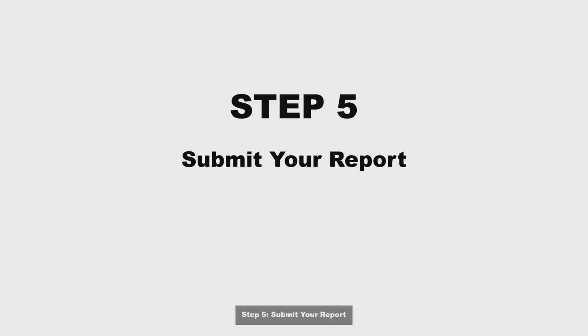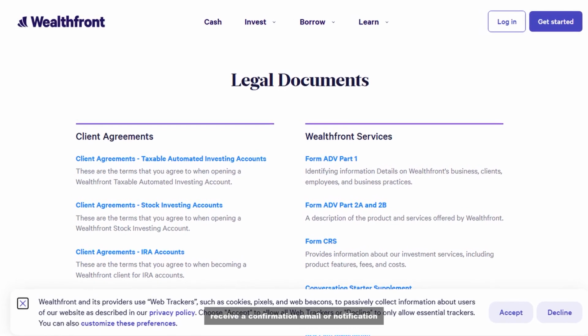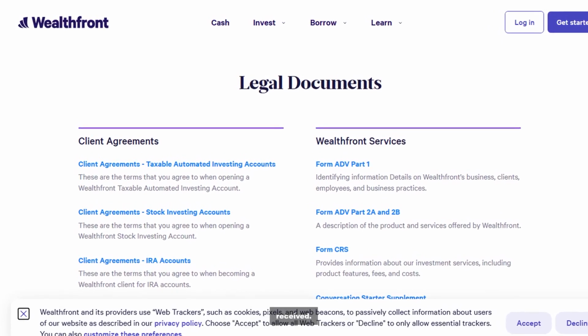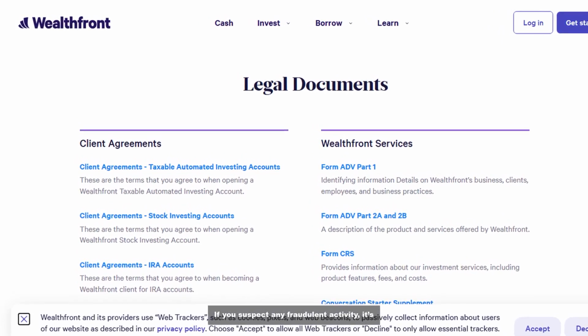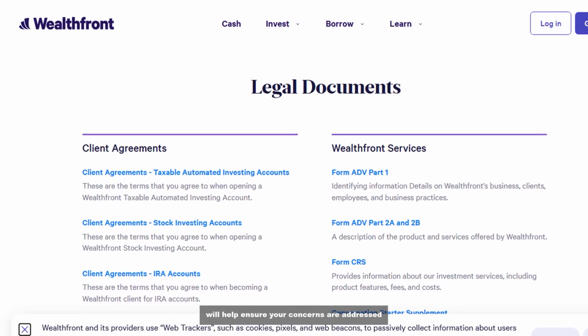Step 5. Submit your report. After reviewing your information for accuracy, submit the report. You should receive a confirmation email or notification acknowledging that your report has been received. If you suspect any fraudulent activity, it's crucial to act quickly. Following these steps will help ensure your concerns are addressed promptly and effectively.